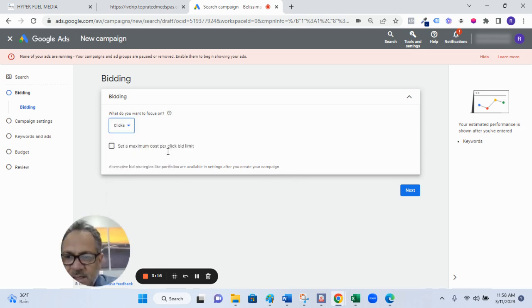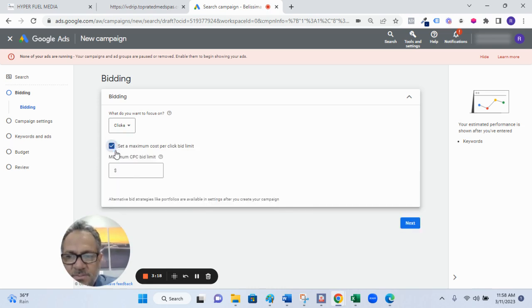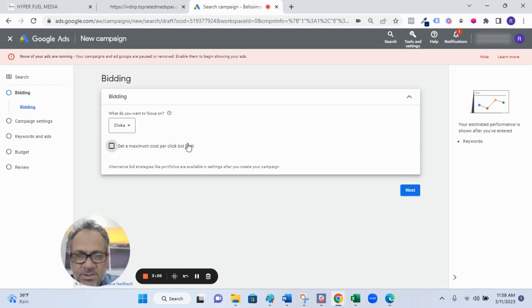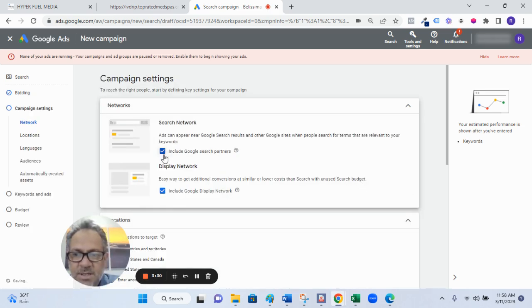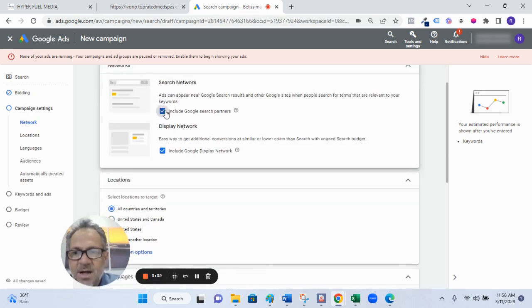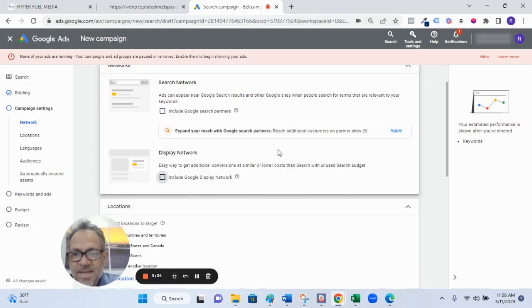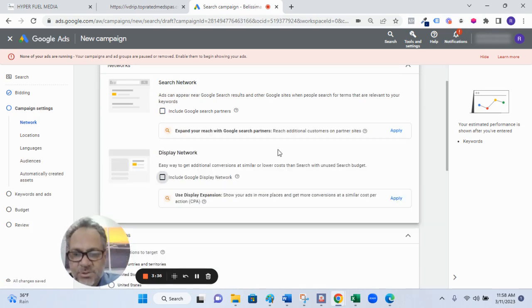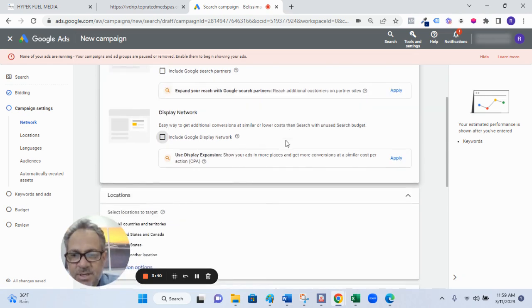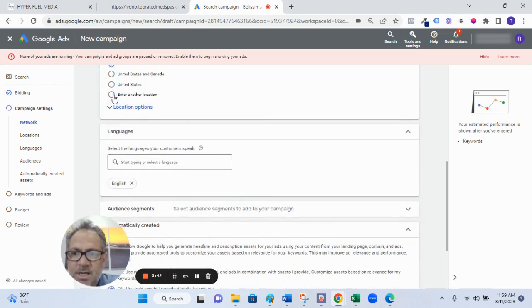Start with clicks, and then for the cost maximum, I would always set $5. It seems to be enough. It doesn't mean you're going to spend $5, but it's just good to have it set there. And then next, we recommend taking these off until you've got some data in there. If it's going well and you want to add some budget, then you can start including some of these.